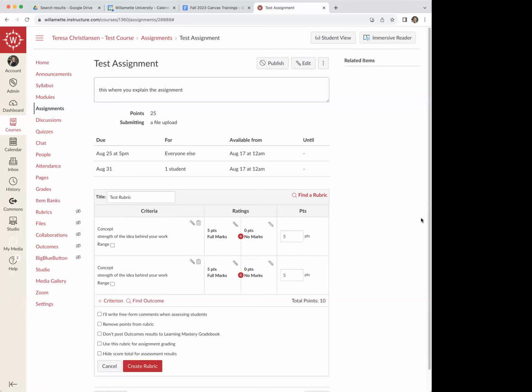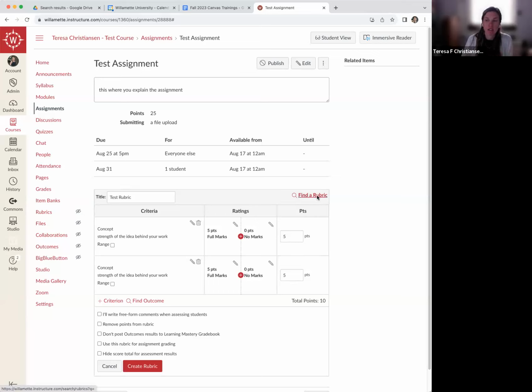Teresa, are you going to show us how, once the students do the assignment, we go in and use the rubric? Yes, that's the next step. This is just setting it up first. And if you have a lot of rubrics, so the beauty of creating rubrics is once you do a few of them, you'll have them to work off of. So if you don't want to set one up from scratch, you can say, find a rubric.